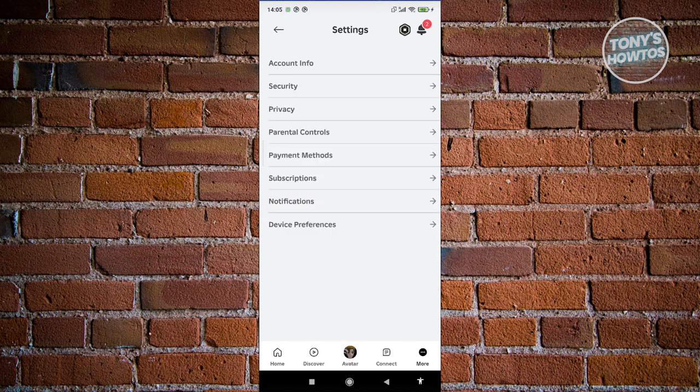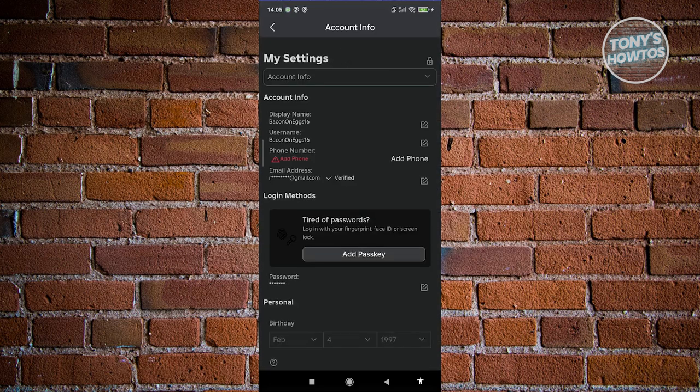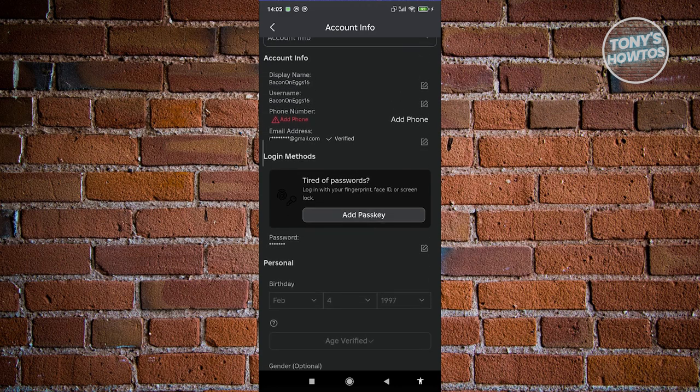Now, there are some requirements for you to access Roblox voice chat. First, we want to go to our account info. Under account info, we need to verify a few things. To use Roblox voice chat, we need to verify our email address as well as our age. Roblox voice is only available for people who are 13 years old and above. If you're younger than that, Roblox voice chat will not be available to you, so you need to wait until you reach the appropriate age to start using it.